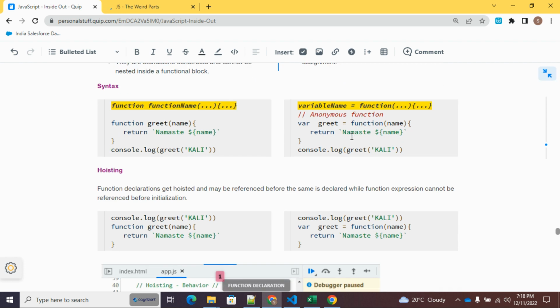The syntax is also specified here: you write function and the function name, it can take arguments, and this is the function body.